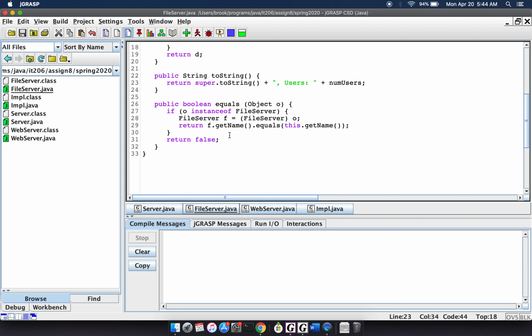Okay, we probably didn't even need to do this. We probably could have just made a call to super equals, and that probably would have been adequate, but I don't think we end up using this anyway.